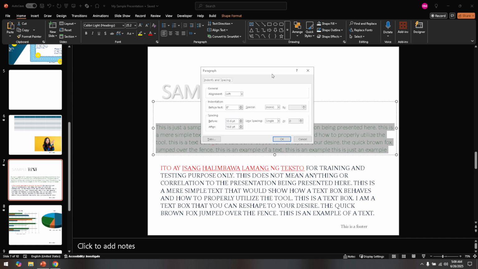Your focus should be on the section labelled Before text. Here, you'll need to set the indentation level. Type in 0.5 to specify how far you want the indent to be. This half-inch indentation is a standard size that will ensure your text looks polished and professional.